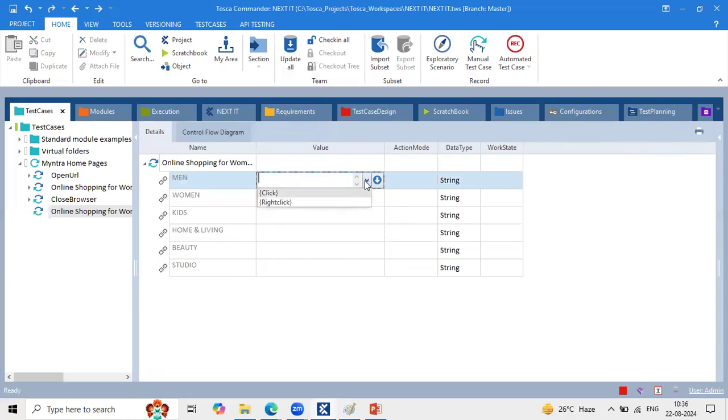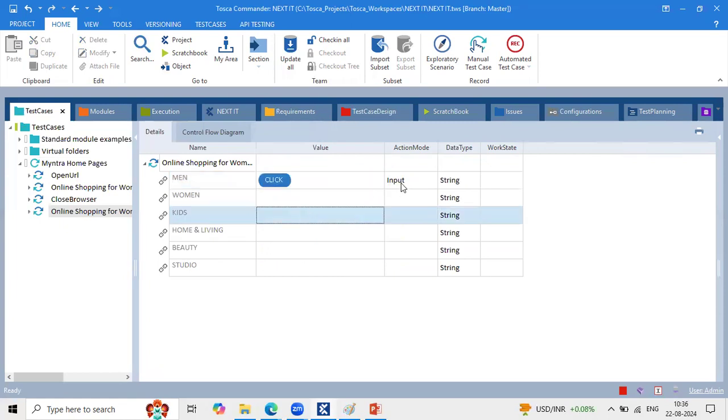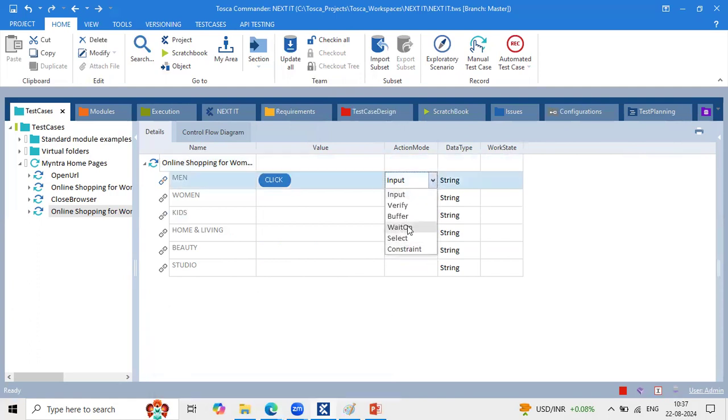So click on this first down arrow here, you are able to see click, right? Open curly braces, click. And action mode is equal to, here, input. If I mention this one directly, it does a click operation on the main hyperlink. So how many action modes are here? Again the same action modes, totally six.